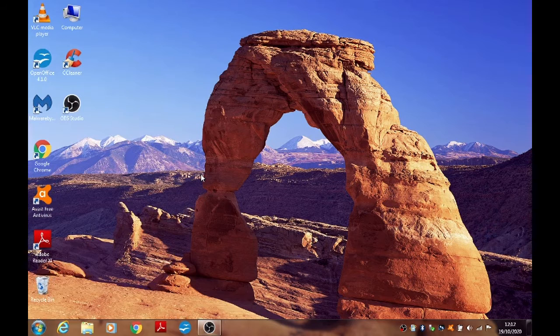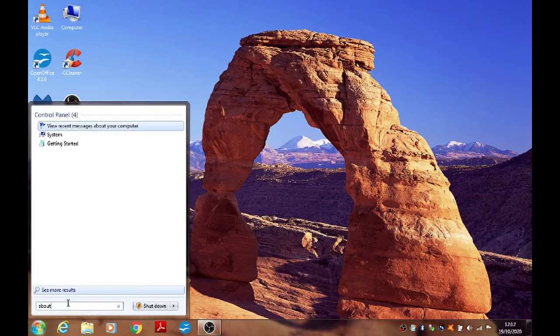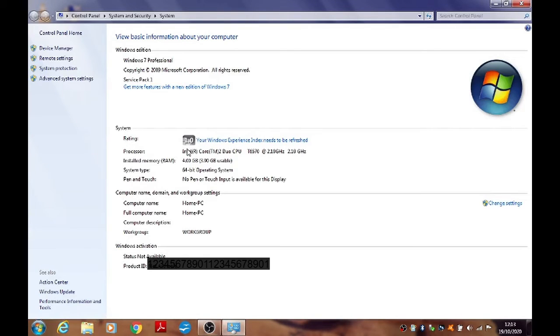We can close that down. If you want to find out a little bit more information than that, we can left click on the button down the bottom and we can type in about. And when we see System appear in the menu, left click once on System, and this will give us a little bit more information about the computer, tell us what processor we're using here, also how much memory we've got installed. This is RAM memory, which is the operating system memory for the desktop in particular. So you've got a little bit more information about your computer there.